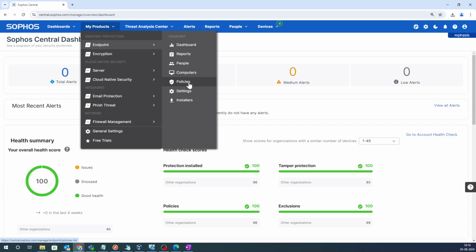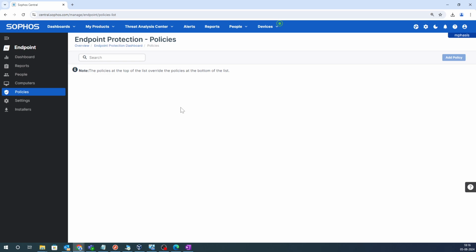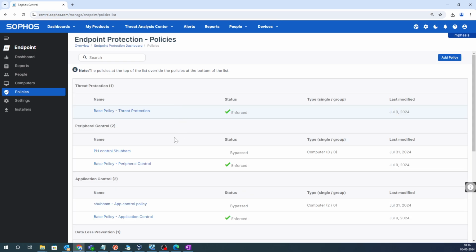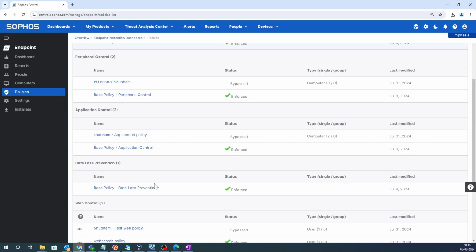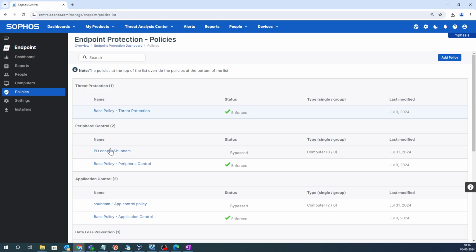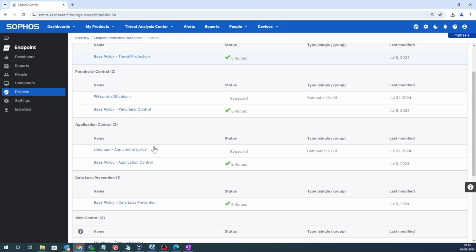If I show you one of the policies, we will see every policy in detail, how different policies look, and how we can make sure our policies are in place. I have created a variety of different policies: app control, peripheral, and web policies. So there are lots of different policies that you can leverage. Sophos gives you a variety of good controls inside the policies. It's a very good endpoint detection and response tool, and we are going to create multiple different policies.